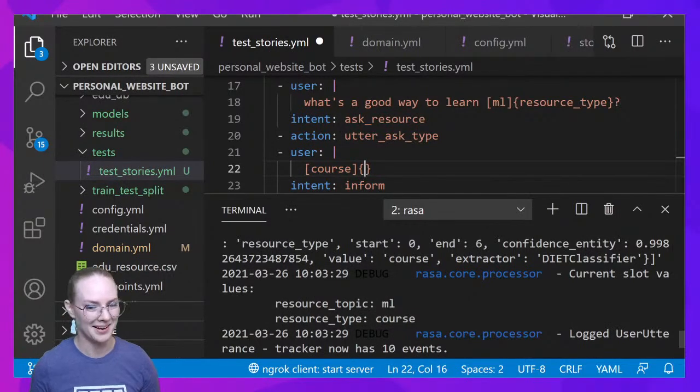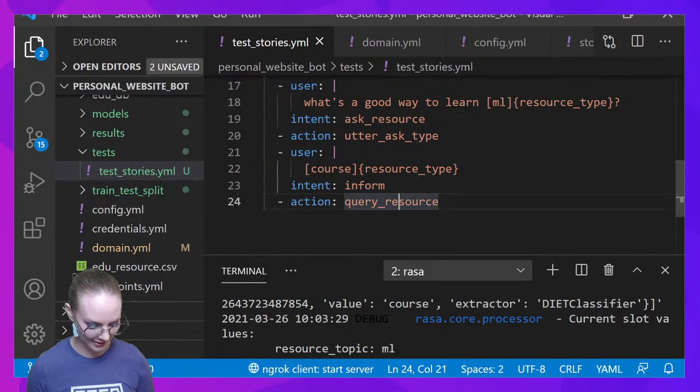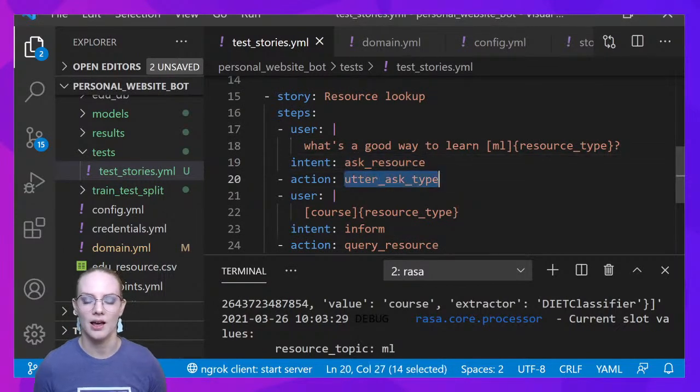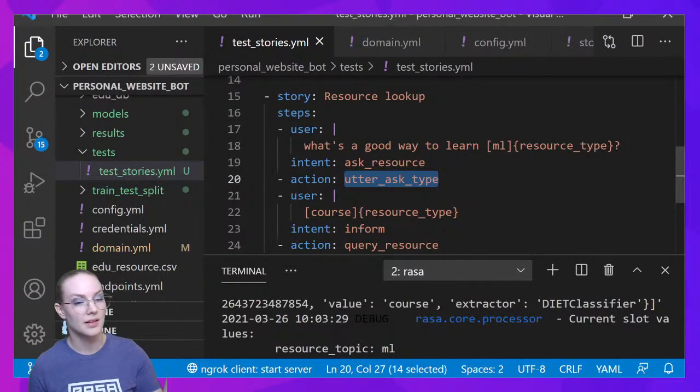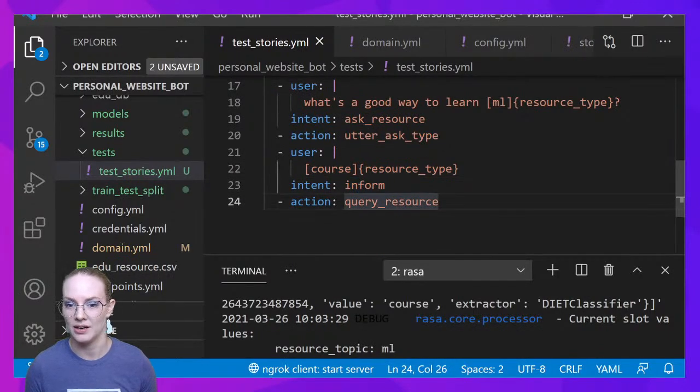And that's, again, I am not going to type that correctly. There's no way that I'm going to do that without errors, so I am just going to copy and paste. All right. This is right. So resource lookup, someone's going to ask about machine learning. They're asking about a resource. Because they haven't provided the type of resource that they want, we will also ask them what they're looking for, and then they'll provide that, and then we're going to query the resource.